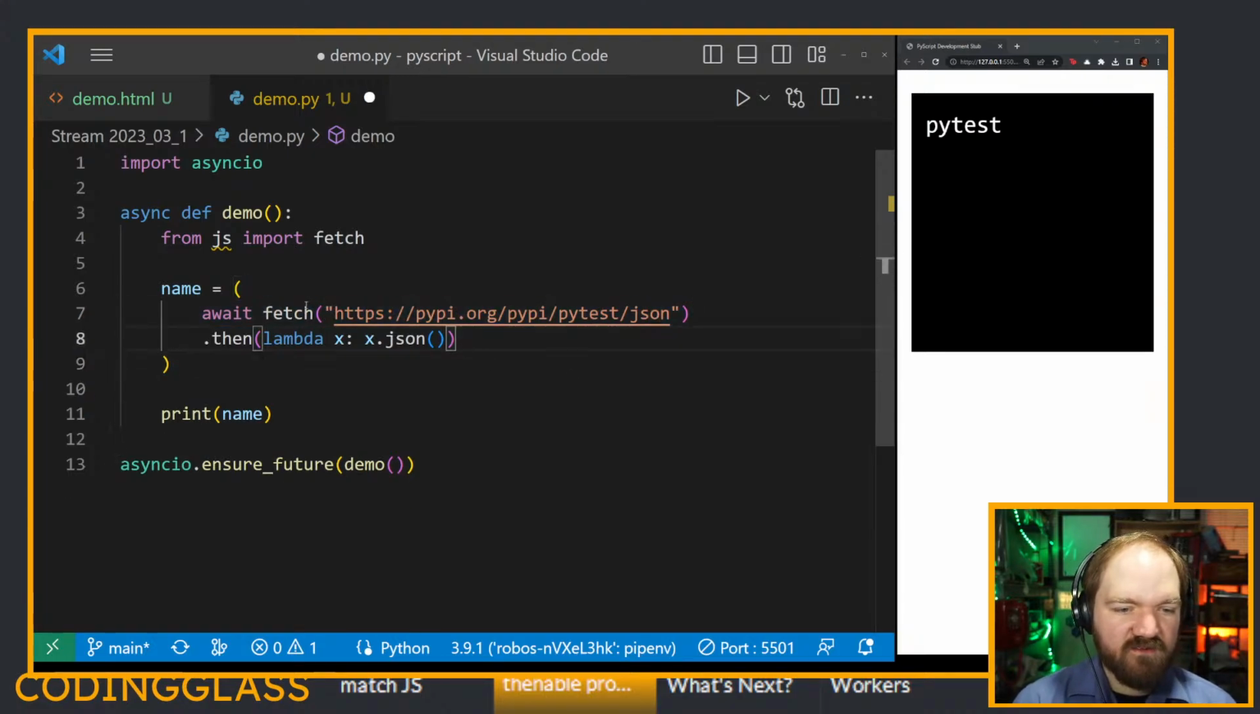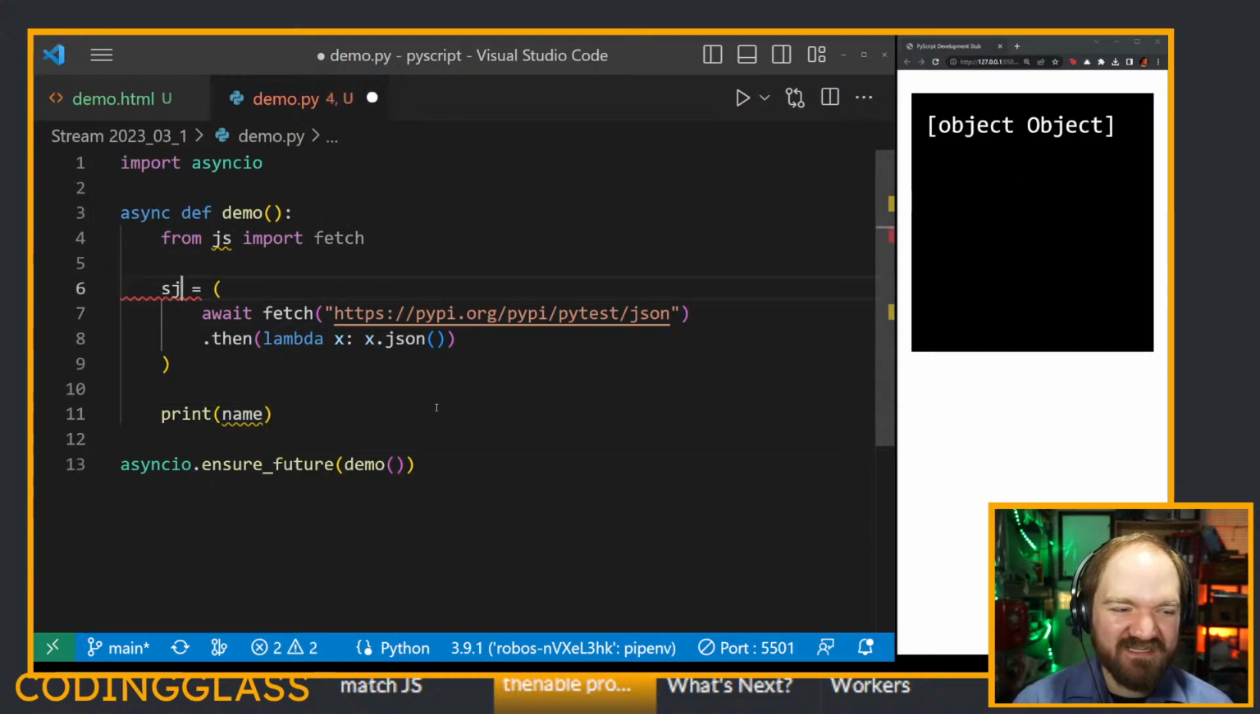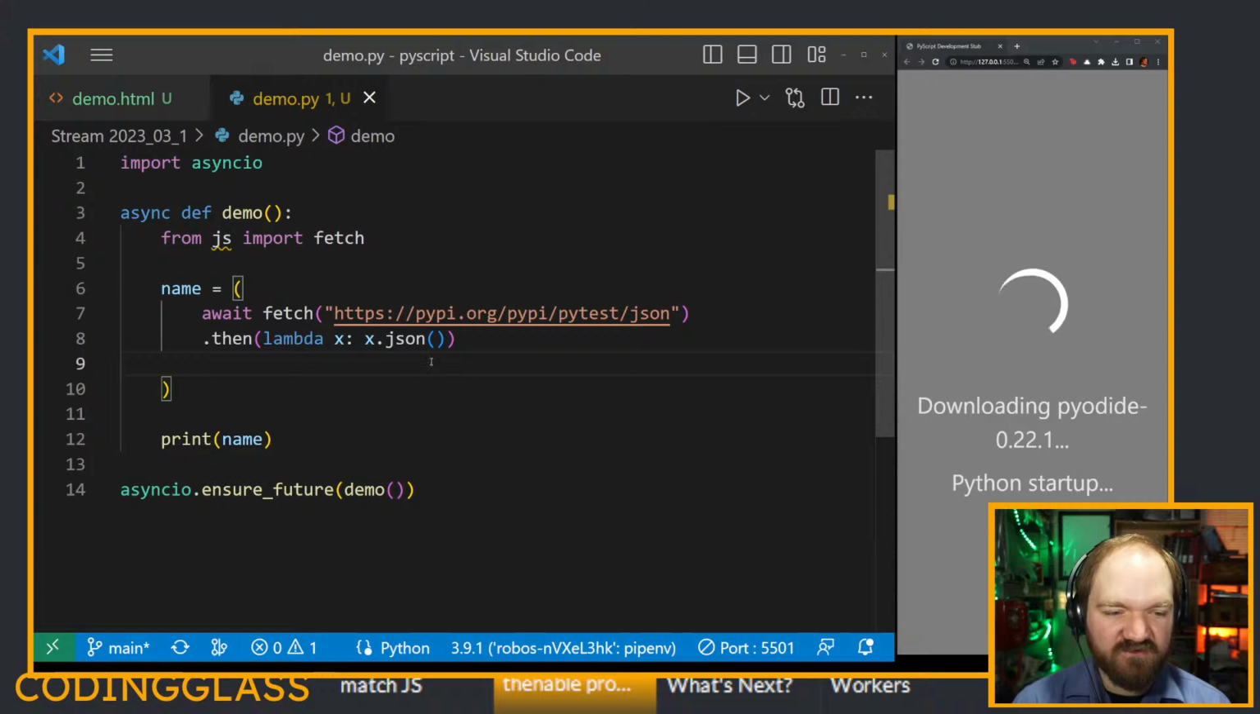If I perhaps get the JSON output of it as well, we can see we're getting that intermediate result. Oh, JSON is just an object, so we would need to actually de-JSONify it and print it or something.